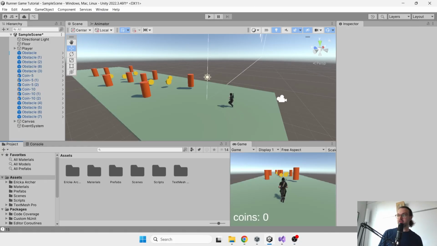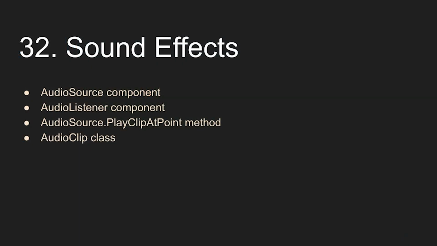Hello, welcome to this video on sound effects and music in Unity. In this video we're going to cover the audio source component and the audio listener component, the AudioSource.PlayClipAtPoint method, and the audio clip class. These are things that will come up pretty commonly when you're adding music and sound effects to a game. So let's jump in and see how we do this.